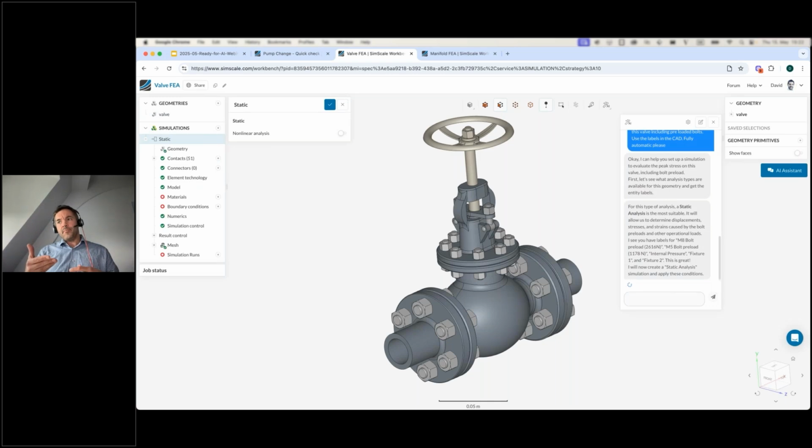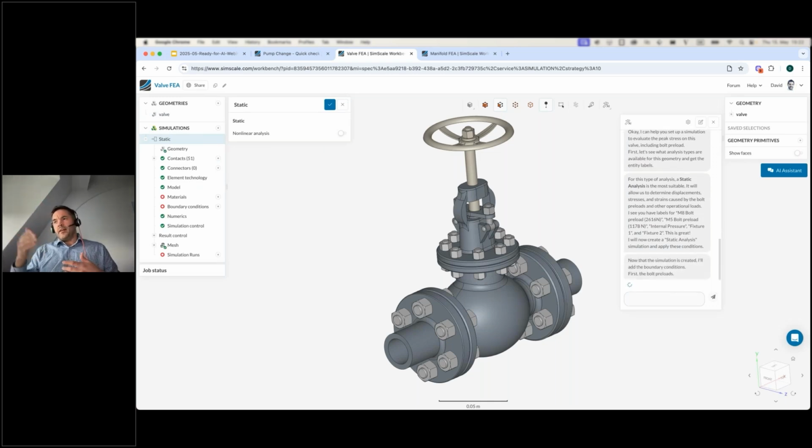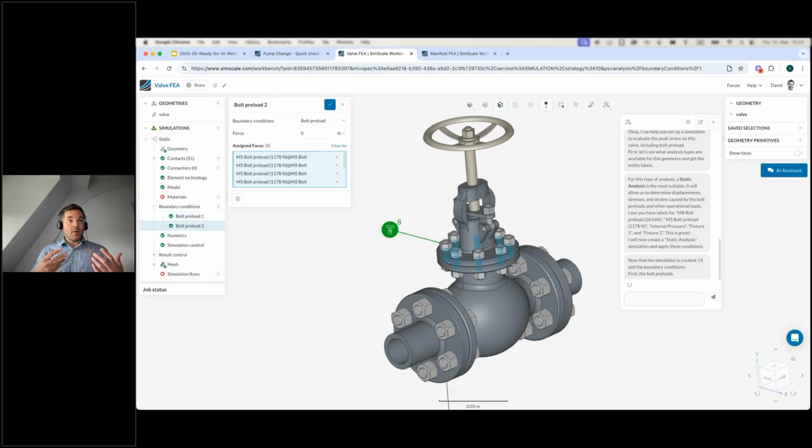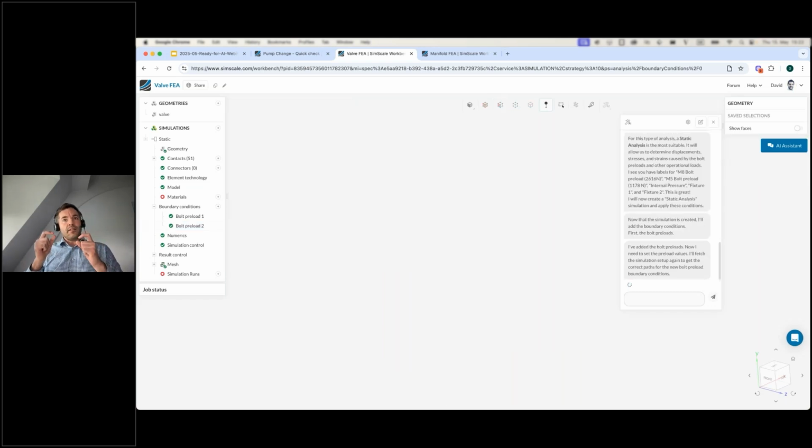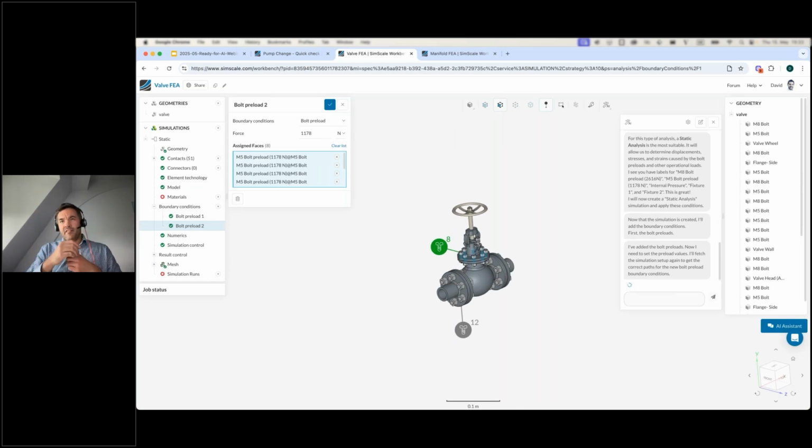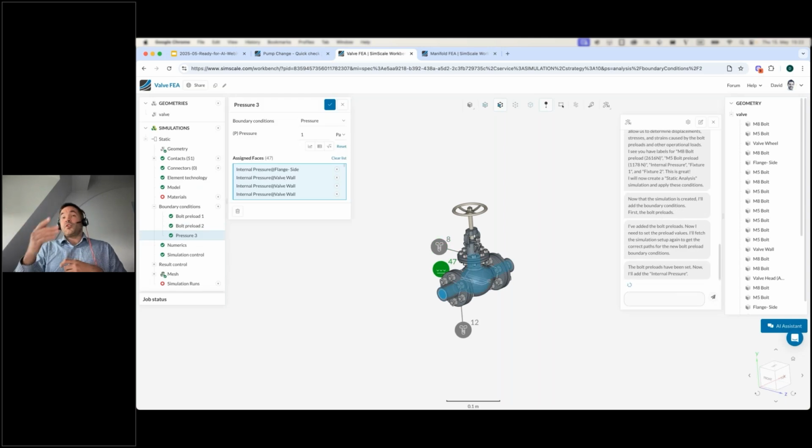It sees the topology, it sees what is marked in the topology. Now it understands, okay, I want preloads, and depending on what it finds in the geometry, it will use those as labels to assign boundary conditions. There are lots of ways an organization can tune it. So it found the M5 and the M8 bolts in the topology. It found the internal pressure.